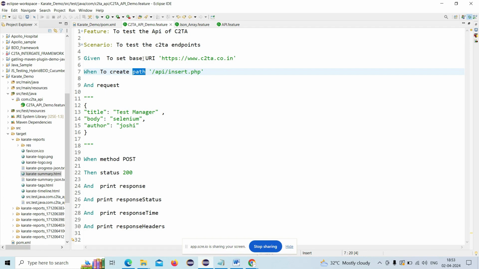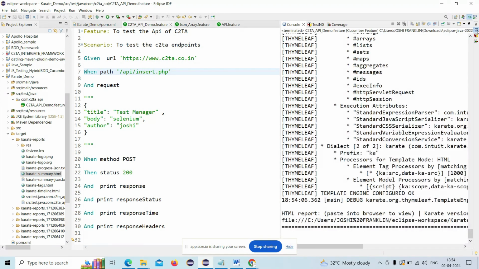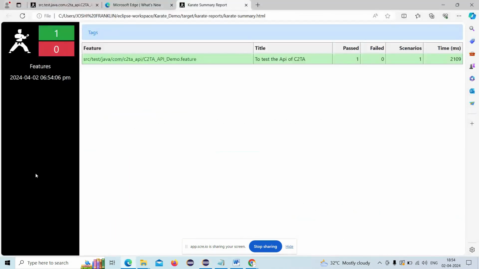Can you please remove the "to set" from base? No need. I will add only URI, and the base URI. Now we'll remove "to create". No need to give the extra things. Just path and URI path. That's it. Now let's run the code. This one uses the exact keyword so that it matches the corresponding definition. Otherwise, it's going to throw an error.